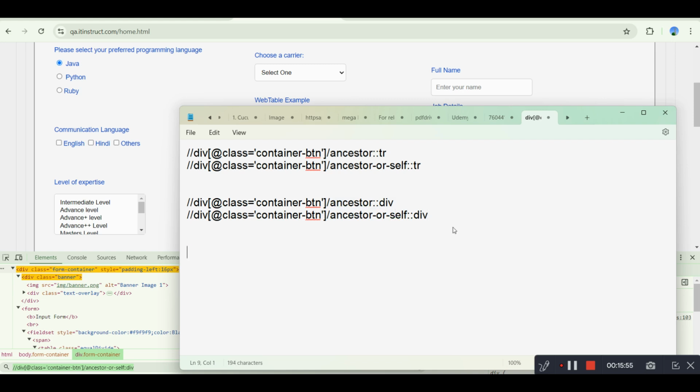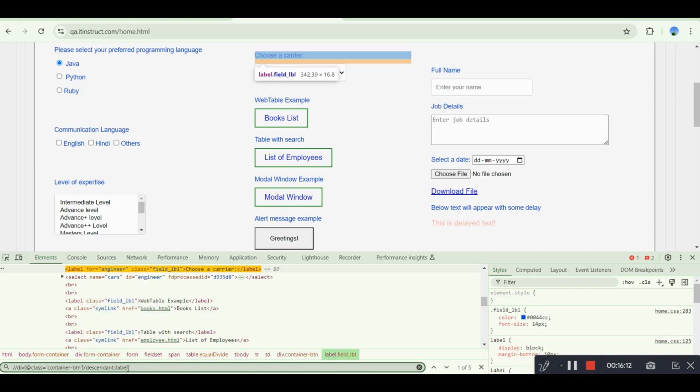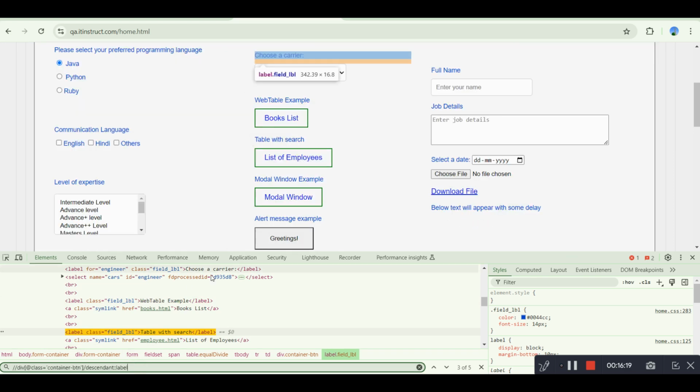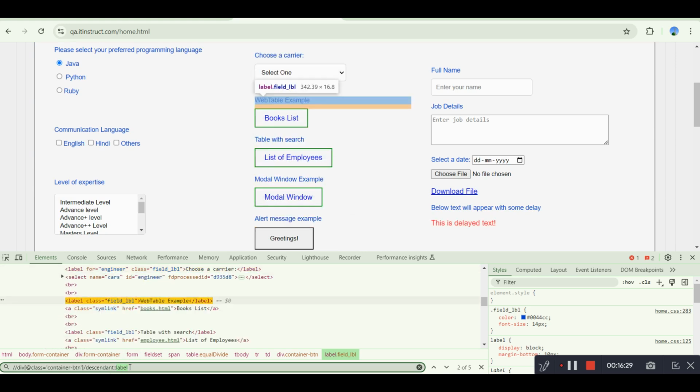Now the same thing applies for descendant also. It is just the opposite one. Let me show you quickly. So instead of descendant, I'll say label. You can see here all the descendants, all the children of this particular div, which have the tag name label, are getting located here.